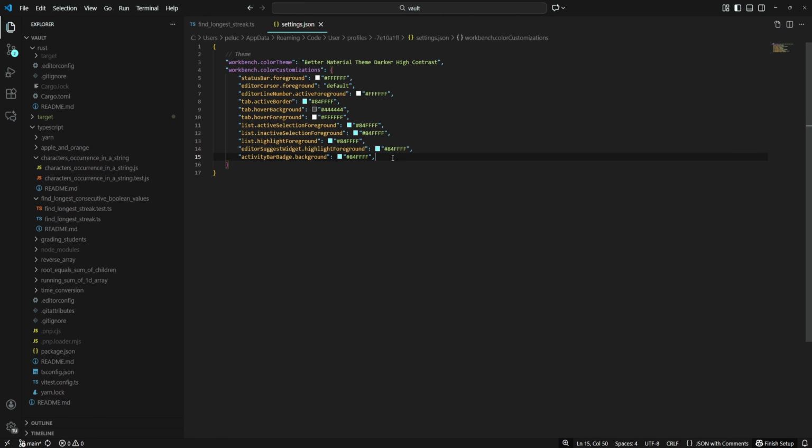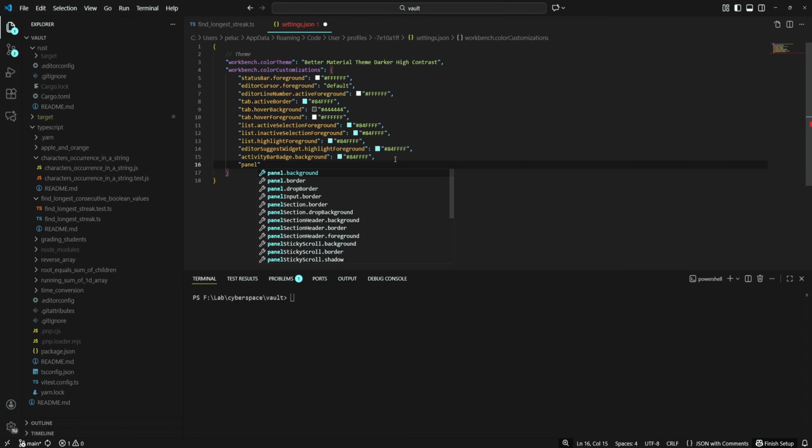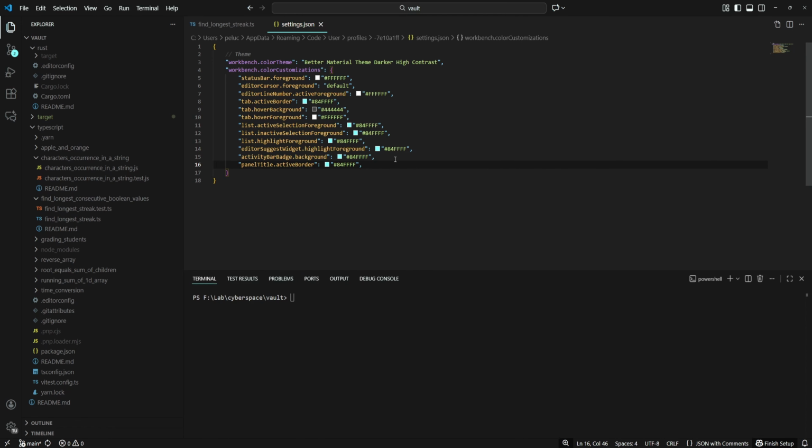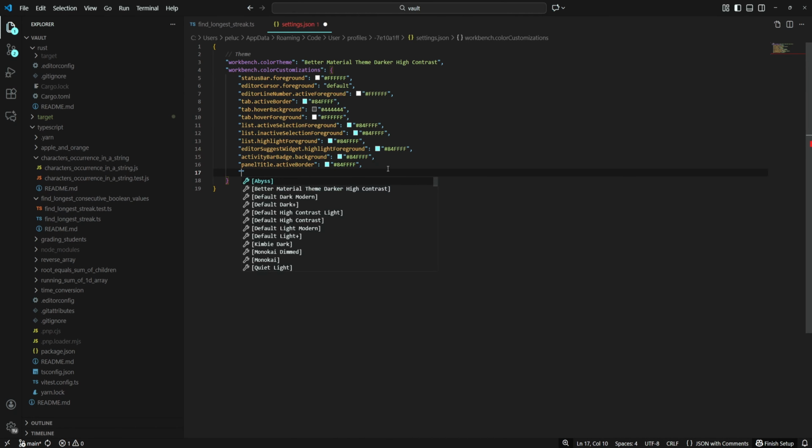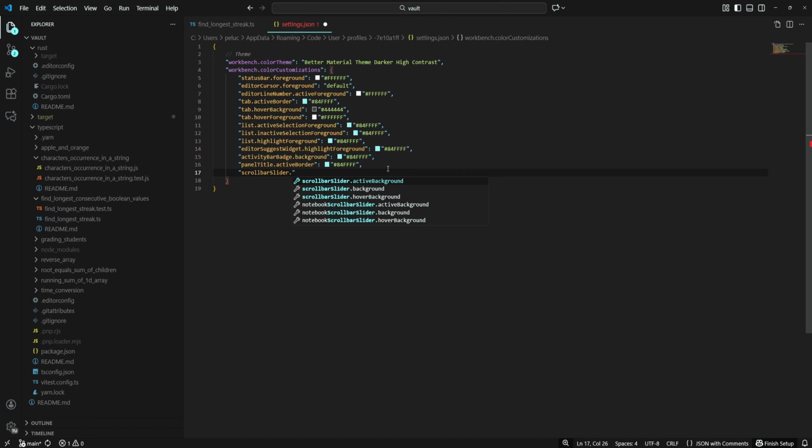Now, to change the color of the active terminal border, this one here, we can use panelTitle.activeBorder, use the same color, press save. Next one is the scroll bar, and let's use the setting called scrollbarSlider.activeBackground, and in this case I will go for a darker blue, and that would be 84 for Fs and 50.